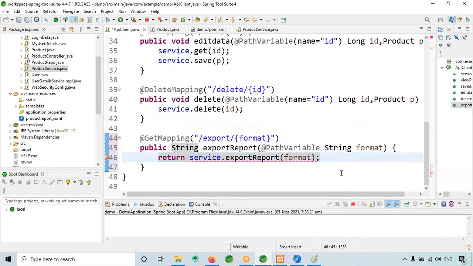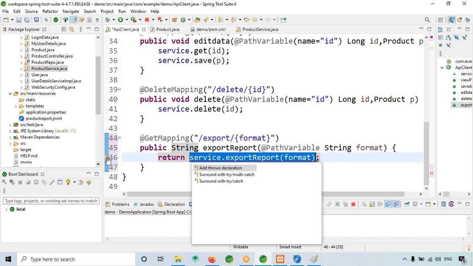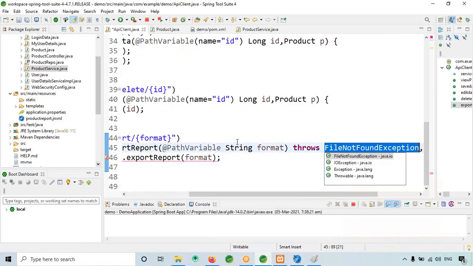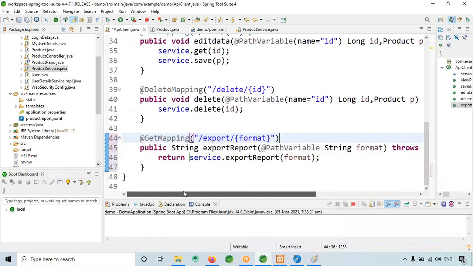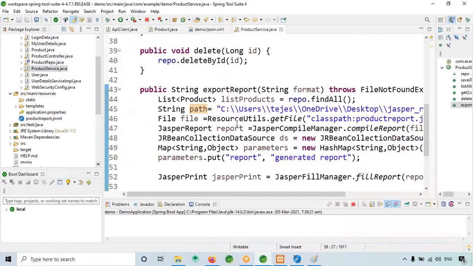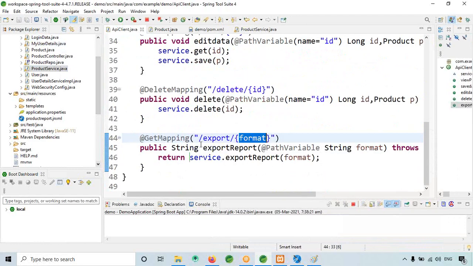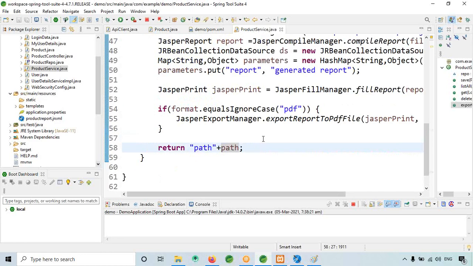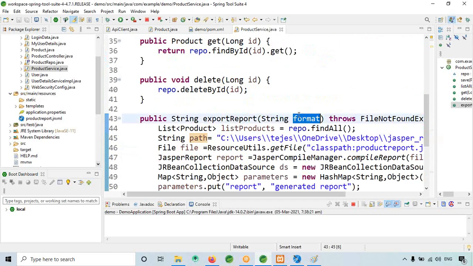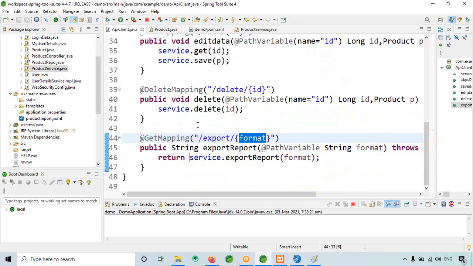As soon as I give that, it will ask to add a try catch block. Now add throws to declaration. Now as soon as I hit export to that format, it has to fetch me the file. This is the URL here, so from here I'm getting the format. That's all, guys.